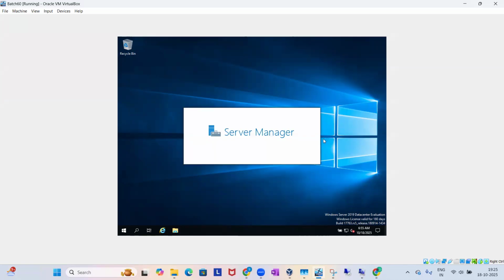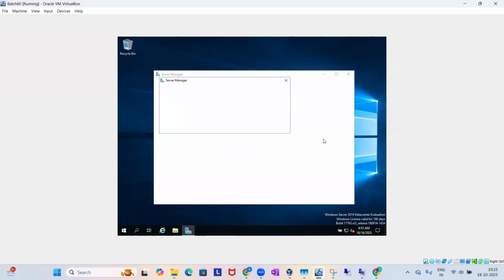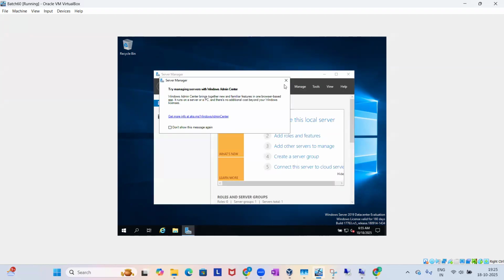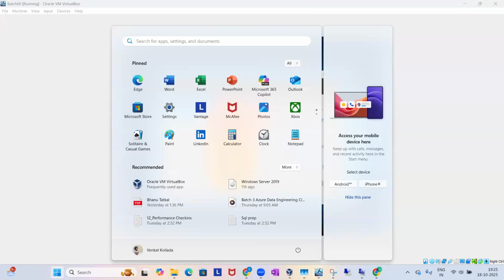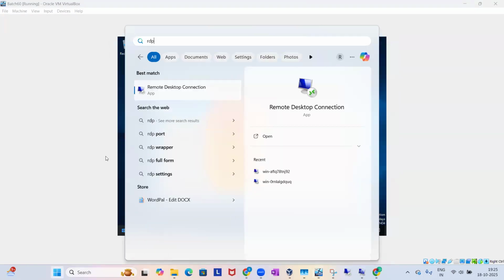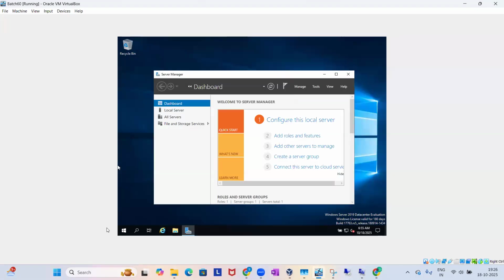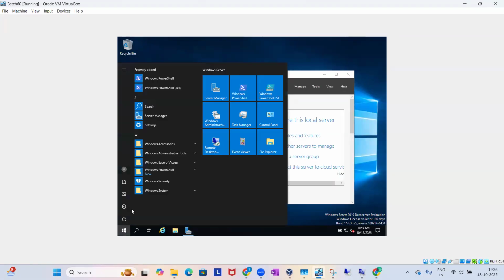To avoid confusion, remember guys, in your local laptop, simply type RDP and pin it to the taskbar first. You do this first, then you will not be confused. Sometimes people open RDP in the server, meaning from server to server they try to connect, which is completely wrong. You have to connect from your local laptop.